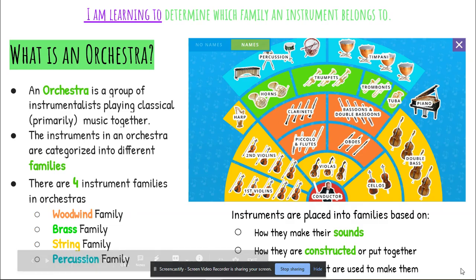What is an orchestra? Anyone? An orchestra is a group of instrumentalists playing classical music together. So the time when the orchestras were created, they were playing classical music because that was the music of the time. They weren't playing pop music, they weren't playing hip hop, they weren't playing contemporary, they were playing classical music. So that's what they primarily play. But now they play modern music, they play movie music, they play a lot of different types of music.